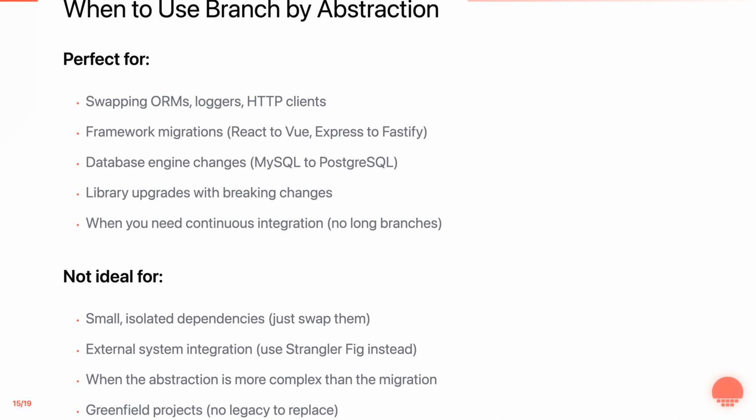This pattern shines for infrastructure swaps: your ORM, your database engine, major framework migrations. Basically anywhere the change is large enough that a single pull request would terrify your team, but not so different that the abstraction becomes a nightmare. If you're just swapping out a tiny utility library or building something brand new, skip it. Use Strangler Fig for external systems instead. And if your abstraction ends up more complicated than just doing the migration, you've already lost.